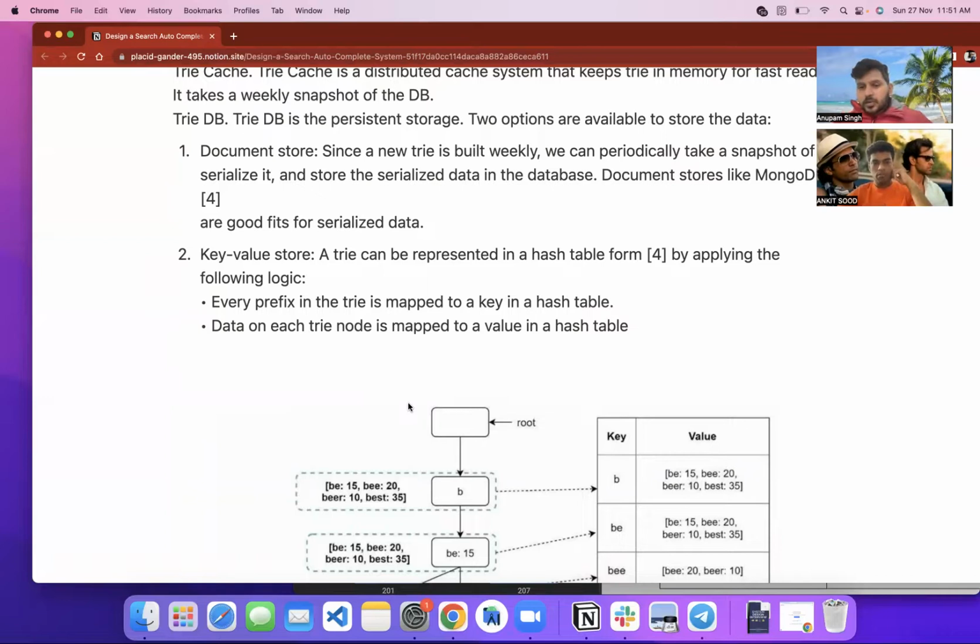So now let's talk about the database, which is how do you store your trie DB. There are two classic examples. One is a document store like MongoDB, where the new trie is built weekly, because a new trie will be built, right? And we can take periodic snapshots and then serialize it.